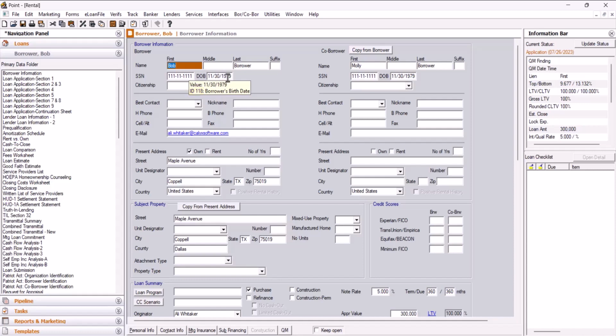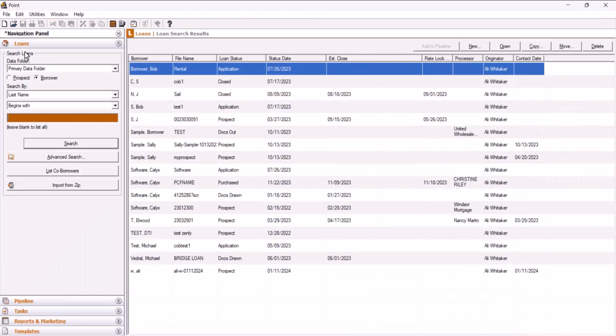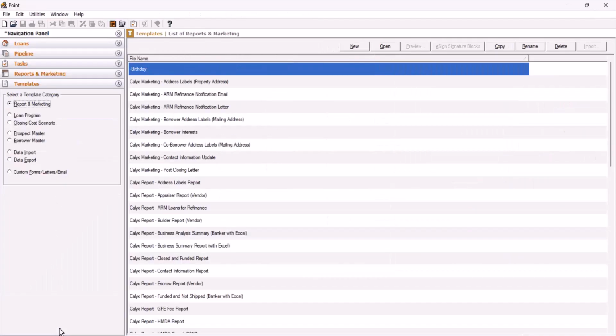Another field that you will always need if you're sending an email out is the borrower's email address. And that field is 112. I'm going to go ahead and close our file and go back to our reports in the templates area and put these two into our report.